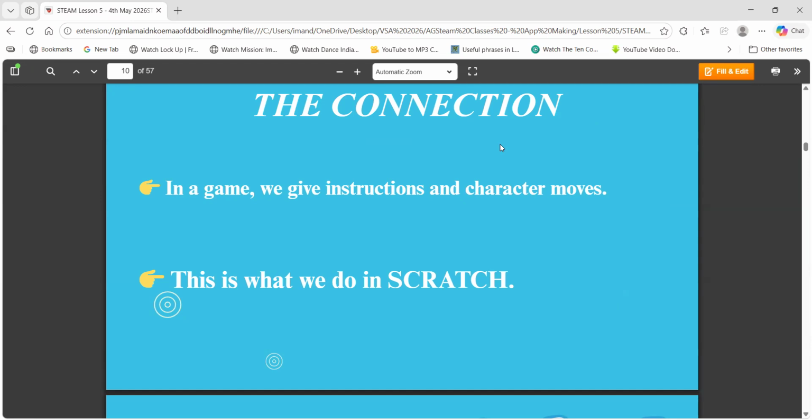So how may we create a game? We give instructions and the character moves. That's the main part of how to make a game. When I give an instruction, the character moves. What are the two things that you must remember to create a game? Give instructions for the character to move.